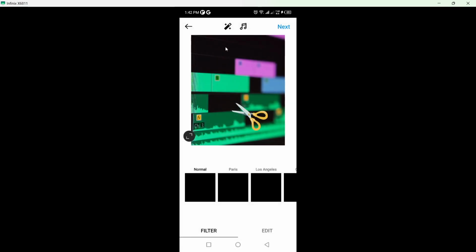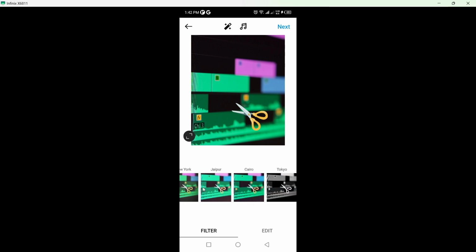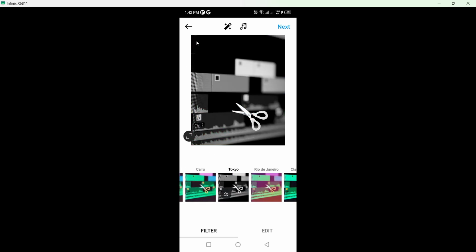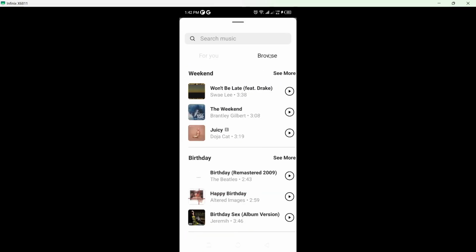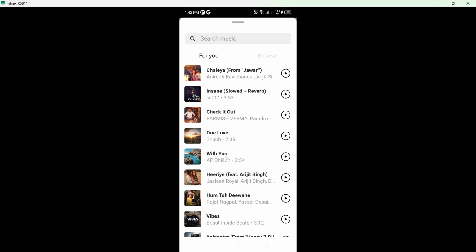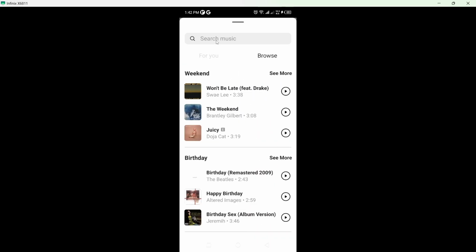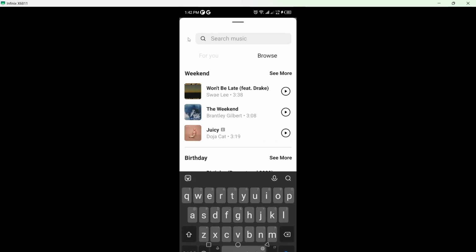Click on next, and if you want, you can change filter from here. So I'm going to add this one for example. If you want, you can add music from top here. You can browse different music in the for you page as well in browse, and if you want, you can search by typing the name.